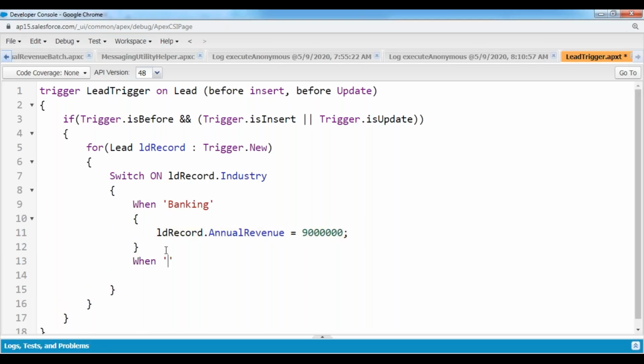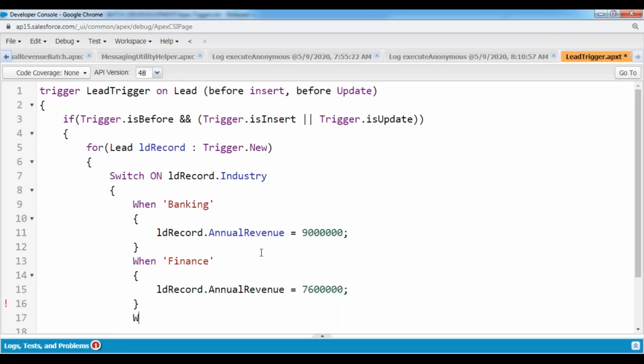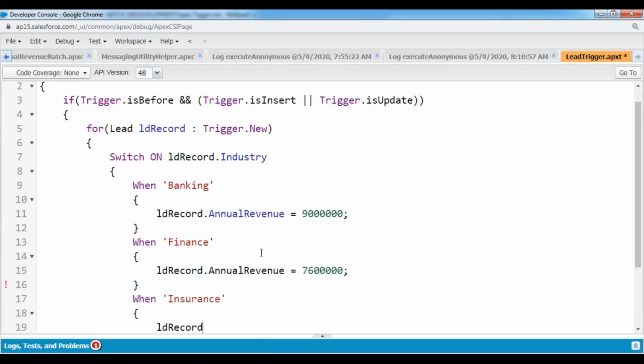Next, when finance, then the lead record's annual revenue. What is the finance annual revenue value? I'm indicating 76 lakhs. When insurance, the lead record's annual revenue for insurance is 45 lakhs.